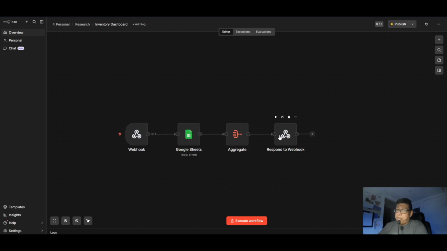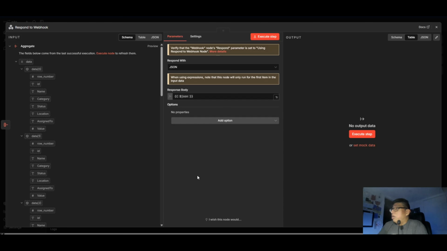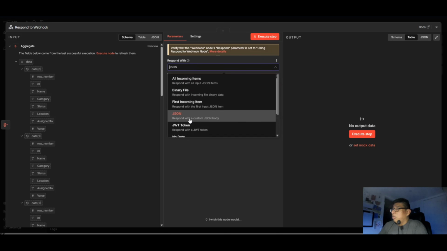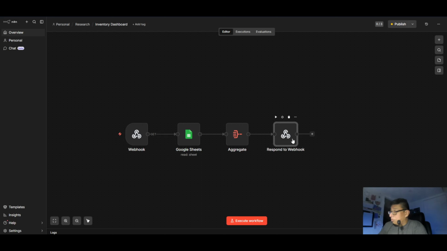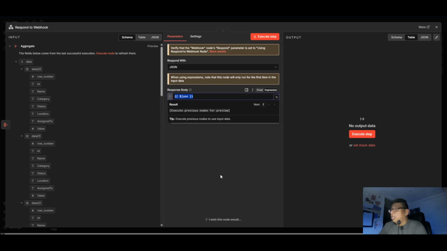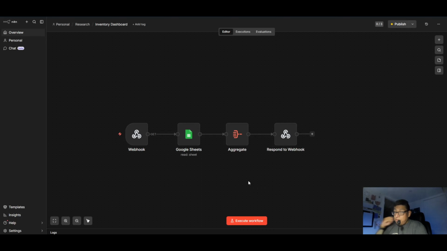Finally, we have the respond to webhook node. Opening this one up, I select respond JSON, and then for response body I have this expression, which is just the JSON from the previous node, the aggregate node. So it's just one single JSON, and that's what it's going to send to your dashboard. That's the key thing for it to work, setting these settings properly. Again, I'll have this in a template on my website, so you can just grab it, but I just wanted to explain how each of these are set up.